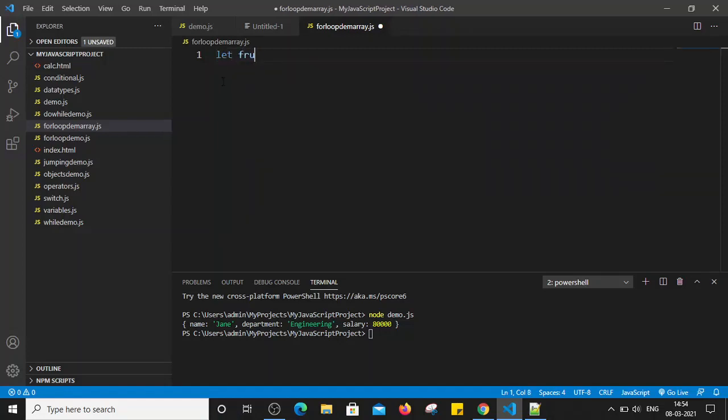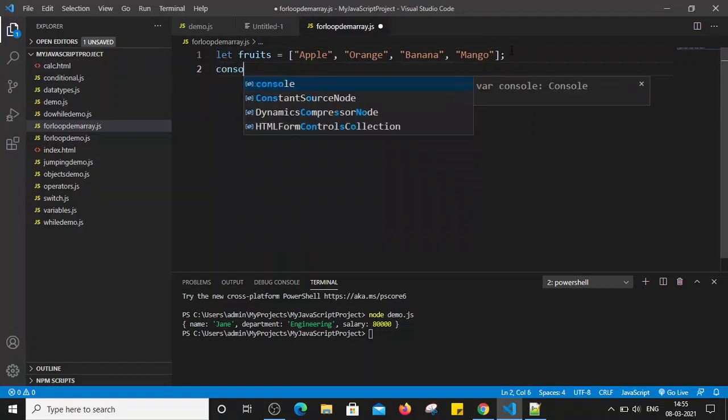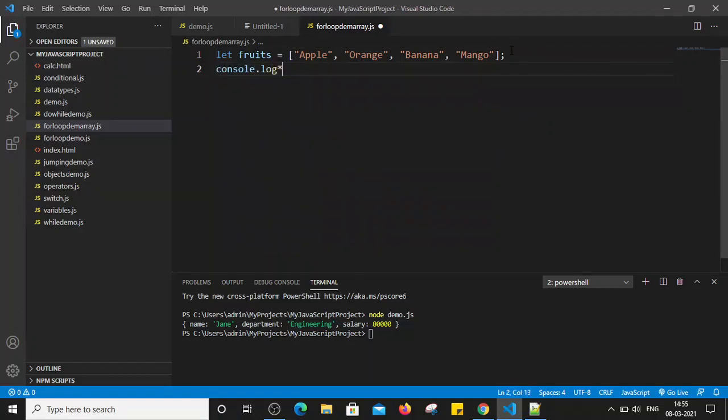Let fruits is equal to, right? So I have created one array of fruits which contains these four values, right? So let's save this. Before that, let's print as well. So I'm just printing the whole array, console.log.